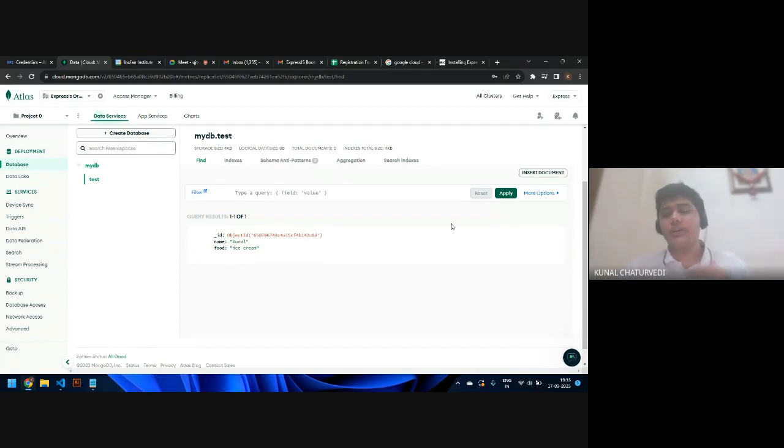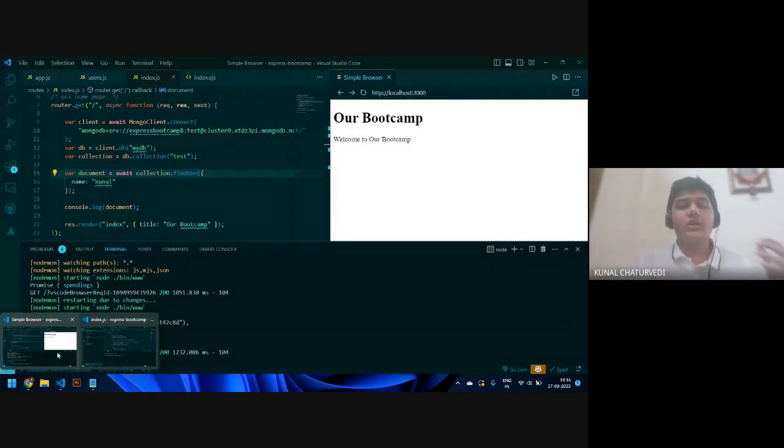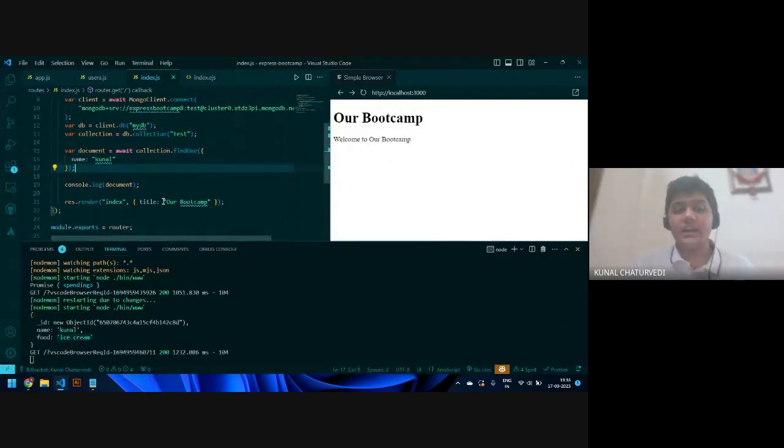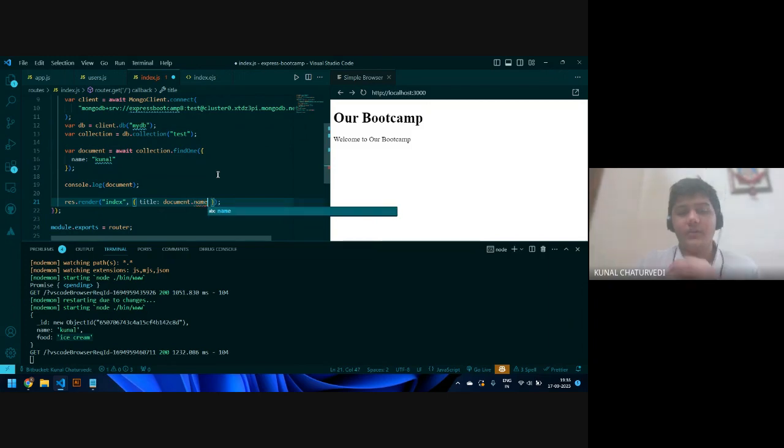And if you were to create another document and change the name of this, then we would be able to return that row as well. So for now, let's just return this document name, and instead of putting some title here for ourselves, let us just say document, and in the document, let us refer to name dot name.